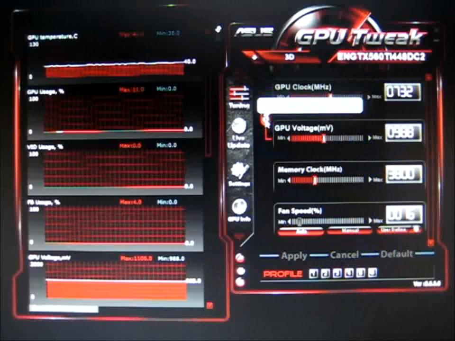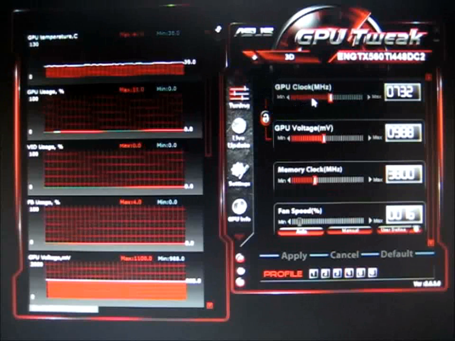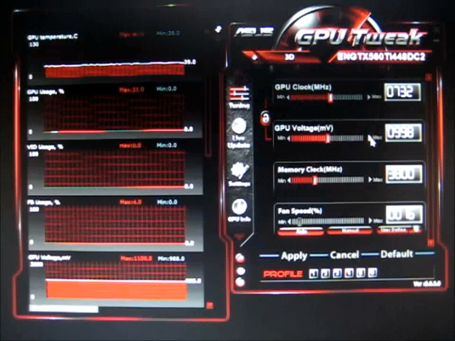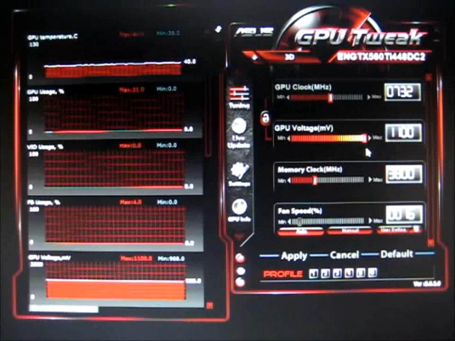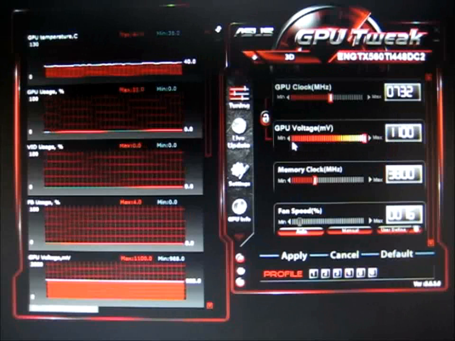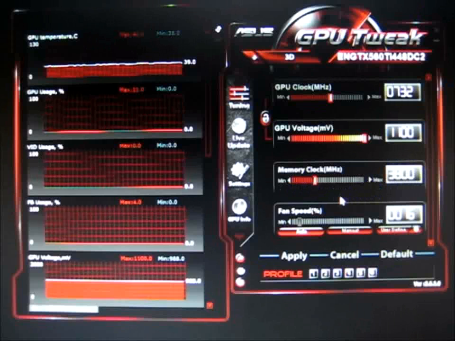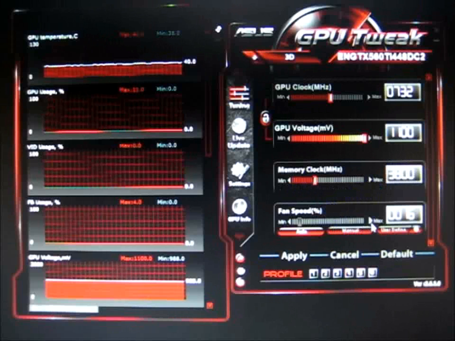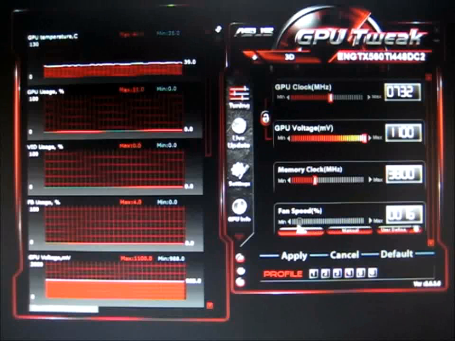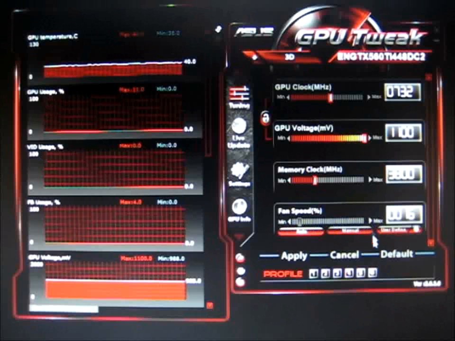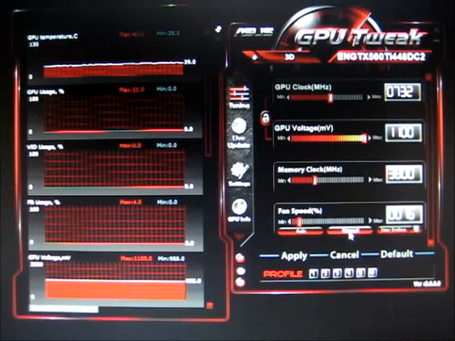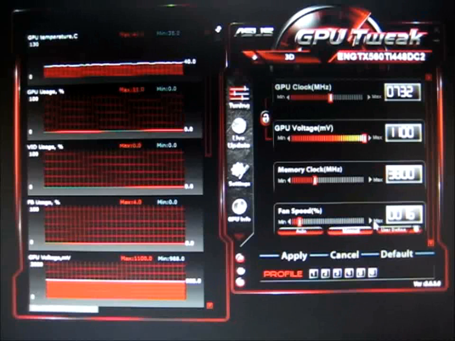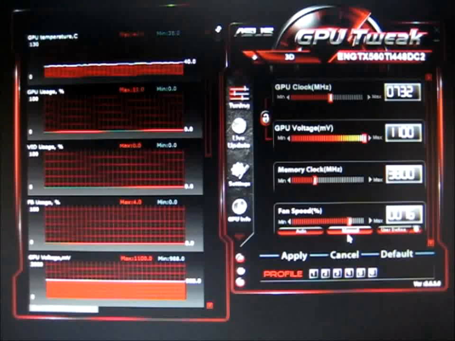Same with the voltage, since we don't have the voltage locked into the GPU clock speed, it's just a matter of bumping it up, and it goes up to a max of 1100 millivolts or 1.1 volts. Memory clock, same thing. You can either type it in or click the arrows to adjust it. And the same goes with the fan speed. Right now it's in auto mode, so you can't adjust it. But if you want to adjust the fan speeds manually, you click the manual button here, and that ungreys the bar, and then you can click it up to whatever you want.